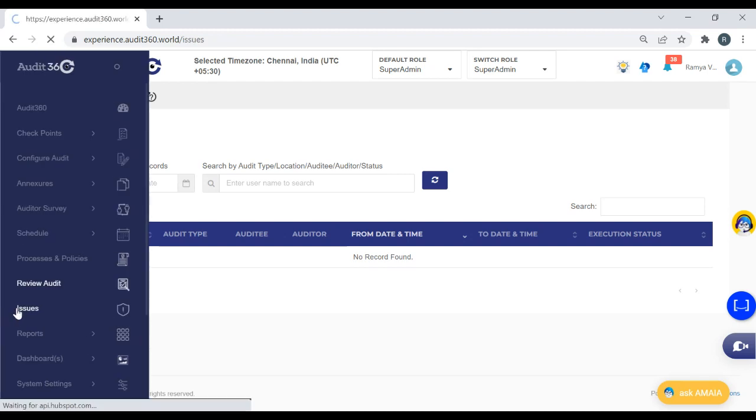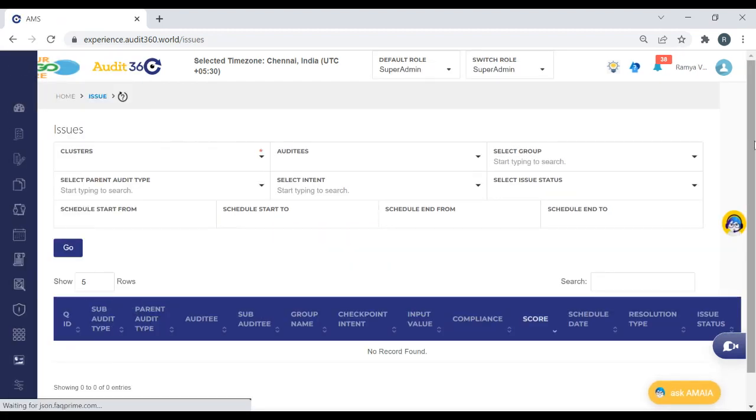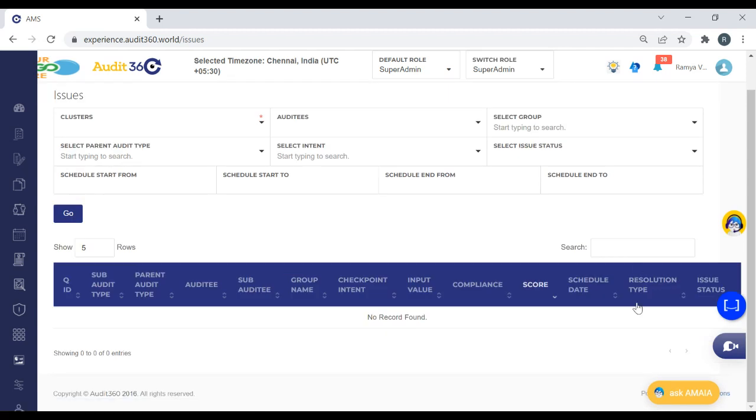So if you could see in the issue module, I am just coming to the issue module. In the issue module, there is a new column which has been introduced as resolution type. So this resolution type will let us know if the audit was closed, or the resolution was done on the basis of a direct or spot resolution or in the normal way of execution. Let us show you how this works.